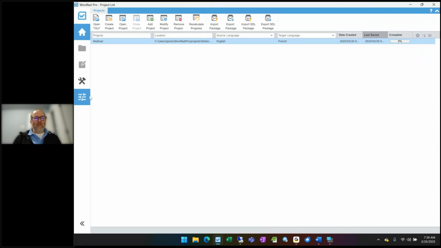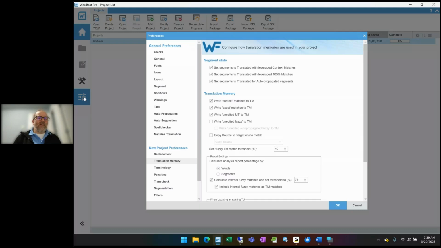We're going to click on this button on the left here that looks like some sliders that we would adjust for settings. That's our preferences in Wordfast Pro, so we'll go there. Okay, and if you look on the left side under General Preferences, there will be a spot called Shortcuts. So we'll click on that.